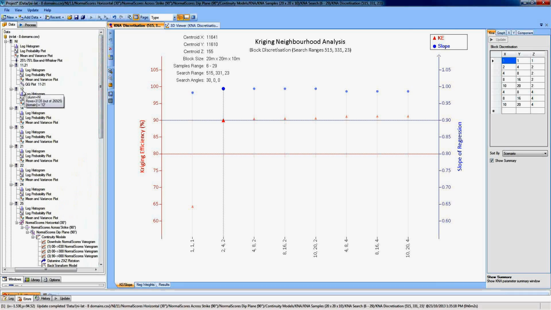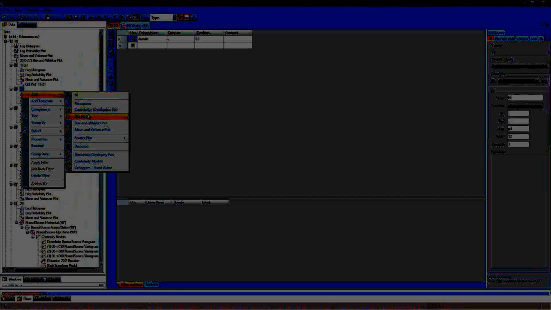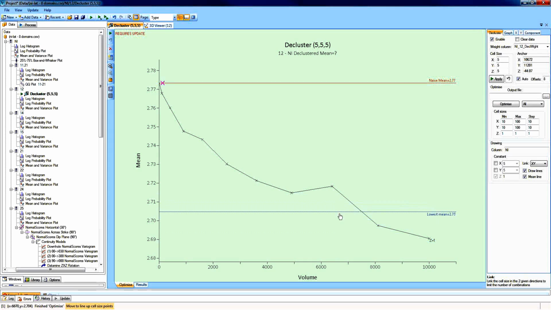The last of the major features I wanted to show you is declustering. So we also have a decluster function. Unlike most software packages, this will actually automatically graph the results of the declustering for you. So it calculates declustered mean grades using a variety of different cell sizes, so it's cell-weighted declustering. We can then graph the results and pick the scenario which we think is removing the clustering.